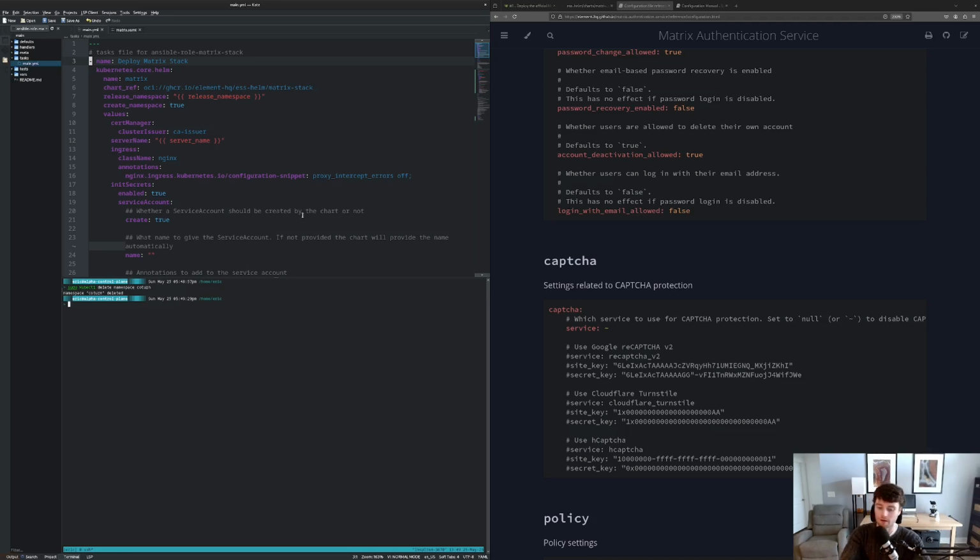And that's part of the reason why I'm switching over to this new chart. But anyway, I've deleted the Coturn namespace, and if we want to really go in, we can delete the matrix namespace. Do I have a matrix auth service namespace? Yeah, I do. I should delete that one first, for sure. You've got to do these one at a time. I'm nervous about doing this.